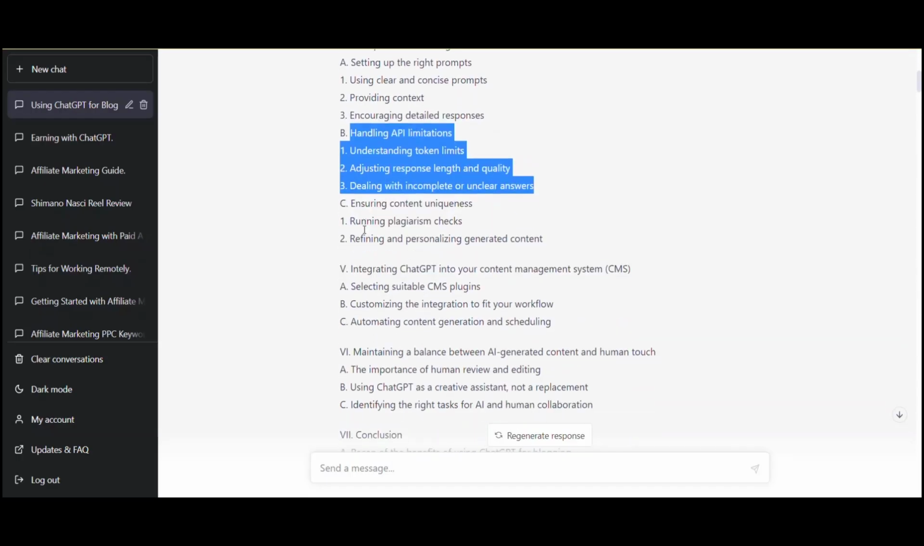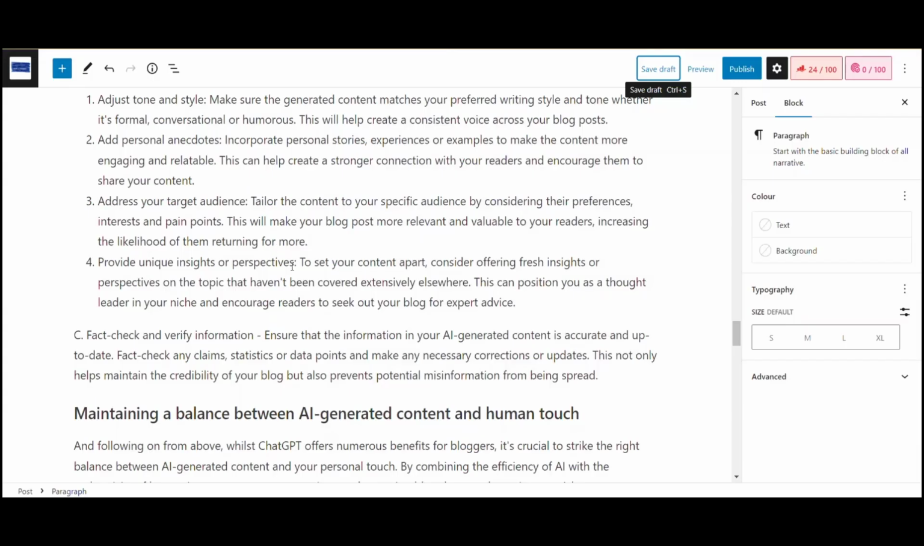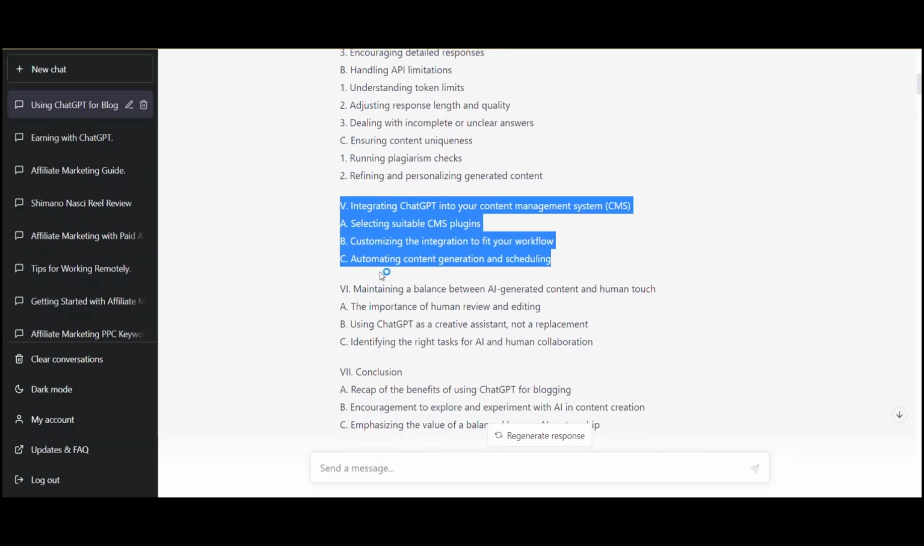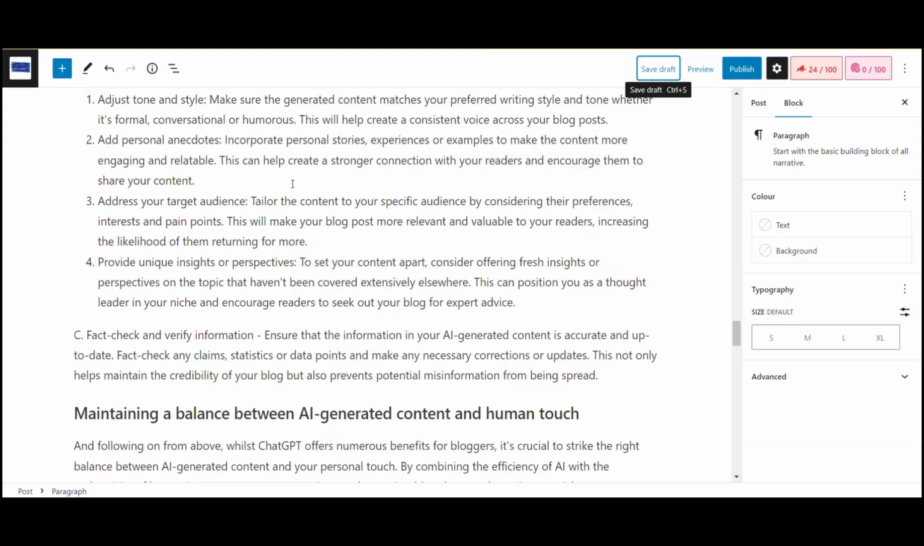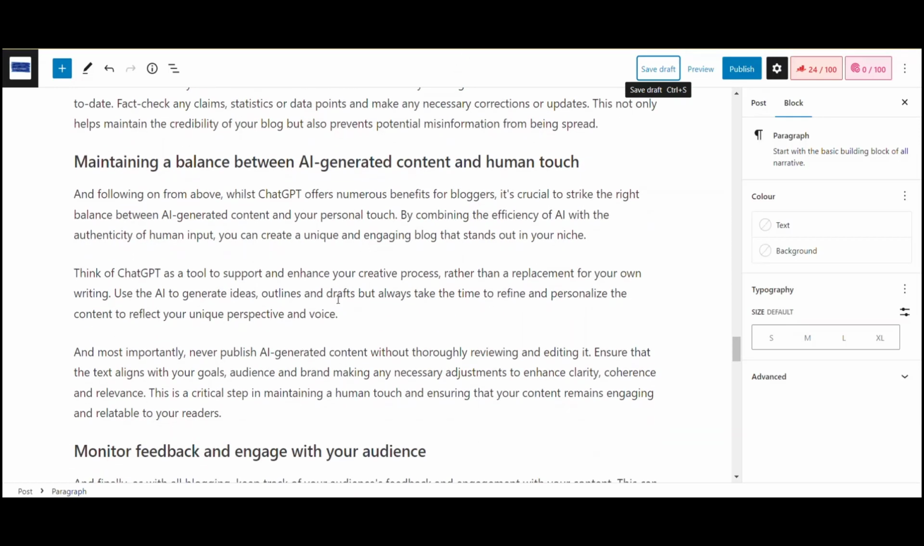From there, I've removed this part as well. I didn't need the content management system plugins and the like, because I'm purely just doing a post in ChatGPT and copying it over to my WordPress site here, so all my plugins and everything are already in there. So I pulled that out again. And then I've gone to maintaining balance between AI generated content and human touch. So I've left a few paragraphs of that.